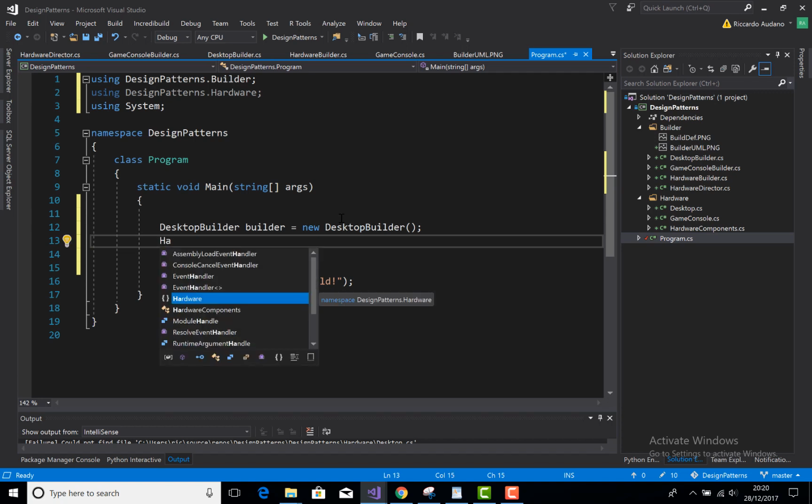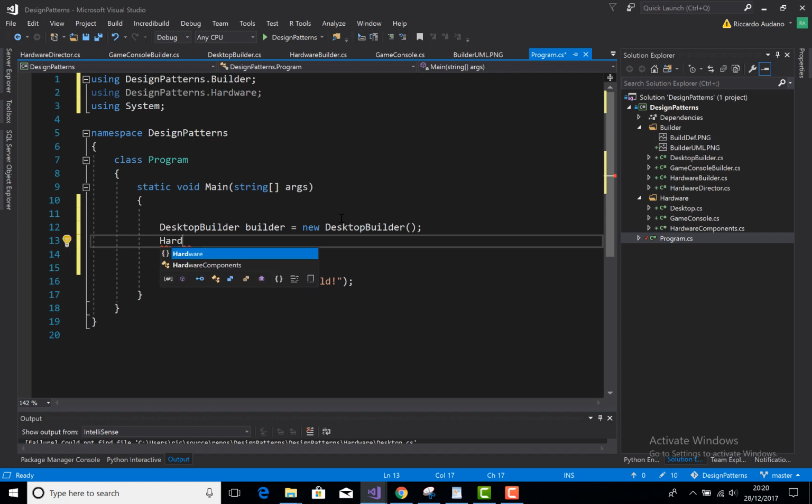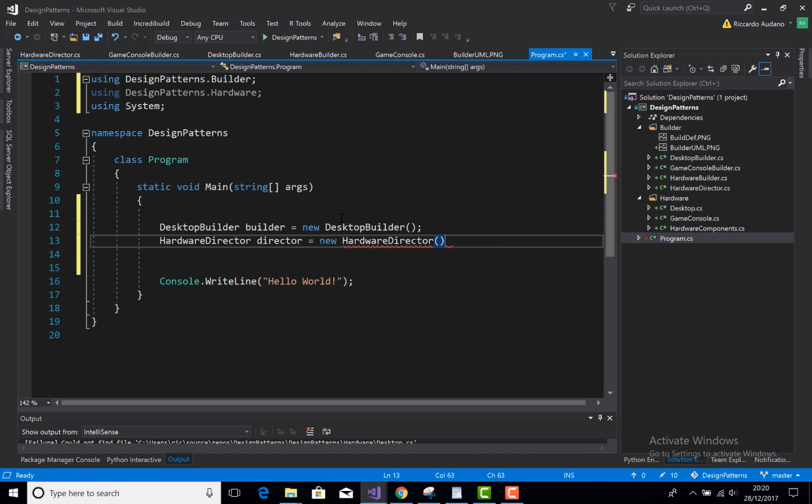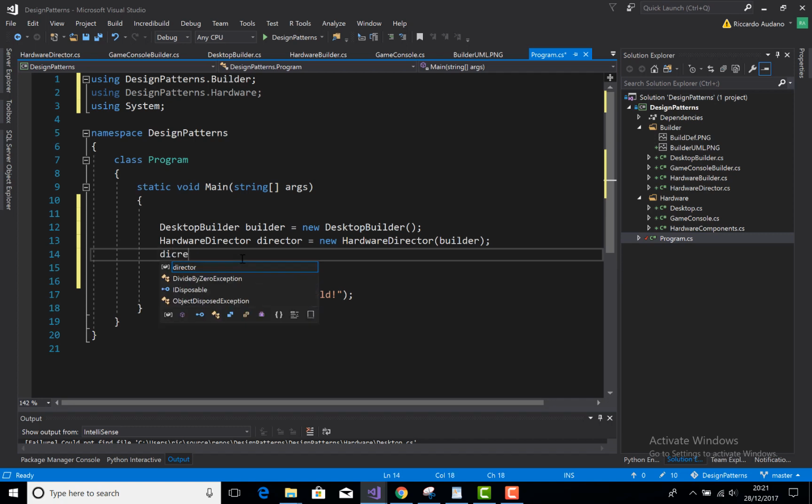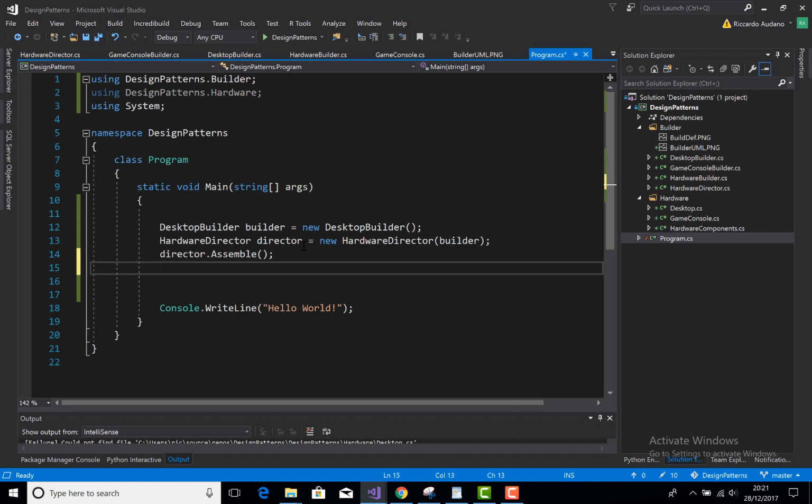So we're going to need the HardwareDirector. Oops, sorry. Director, and we call it director equals new HardwareDirector. As before, when we create a director, we have to specify which builder it's going to use. So let's pass in this nice desktop builder we just created, and now we are free to call the algorithm that will assemble our product. Go director.Assemble. And now, after the assembly phase, we can go and get our shiny new desktop.